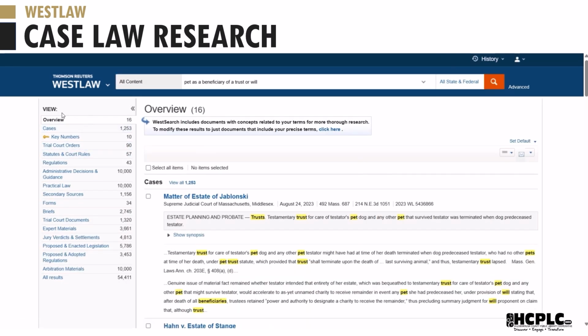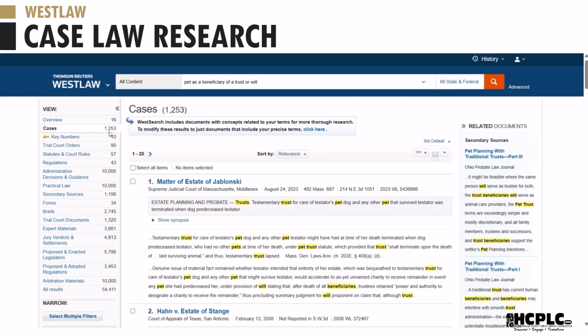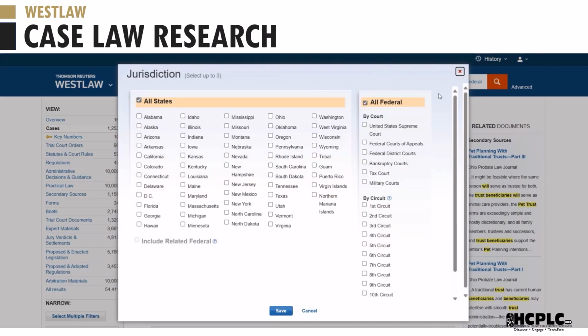Okay, here on the left side of the screen under the view column, we'll see it breaks down to cases, key numbers, trial court orders, statutes, court rules, etc. We're interested in cases, so we're going to click on the cases. And as you can see, there's 1,253 cases. That's a bit much to go through. So let's go ahead and change our jurisdiction. We're going to unclick the all federal, unclick the all states, and since we're in Florida, let's click the Florida and then click the blue save button.